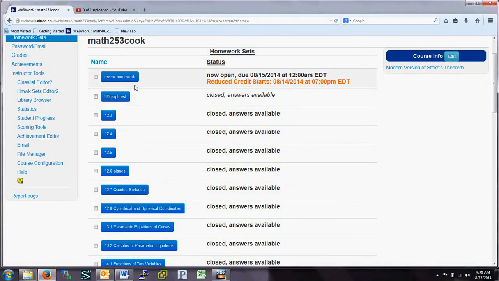I think every WeBWorK class should have some kind of intro to WeBWorK or review WeBWorK assignment. I use this in two ways. In Calc 3, I use this to test my students on Calc 1 and Calc 2 topics, but in an intro course, like a Calc 1 course, give them a very quick assignment with a few problems and basically just arithmetic, and I use that to make sure that they can log in.